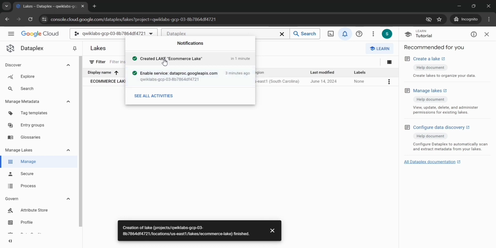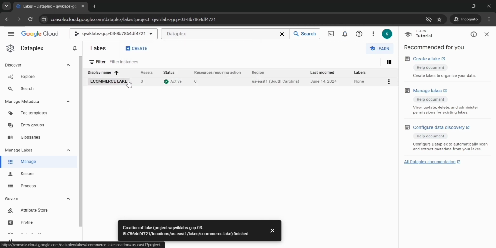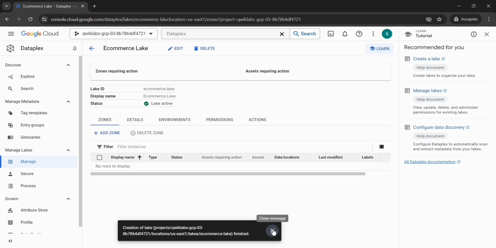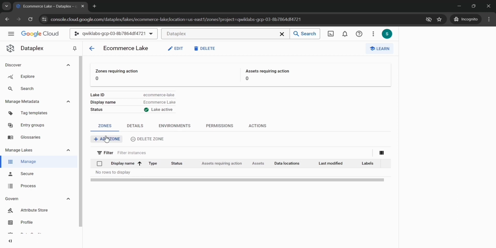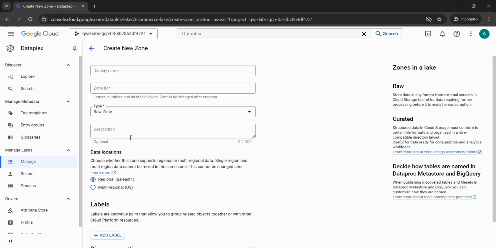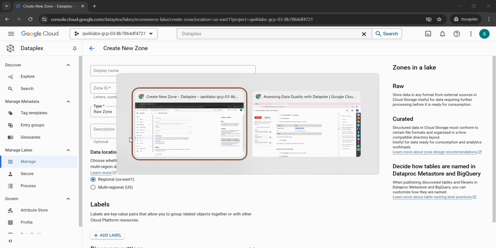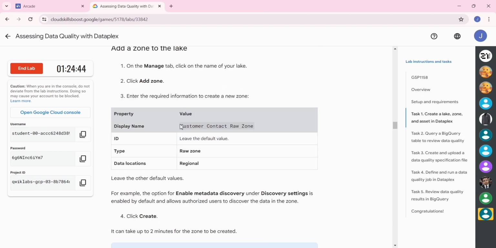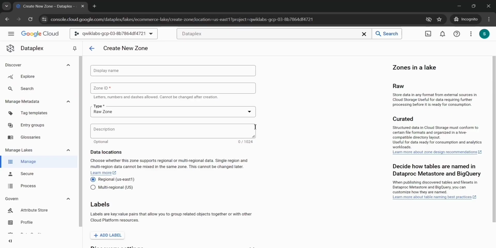Now our lake has been created. Just click on the lake name, e-commerce lake. Now click on add zone. Now for the zone name, go back to the lab instruction and scroll it down. Copy this customer contact raw zone. Go back to the Cloud Console, paste it in the display name.